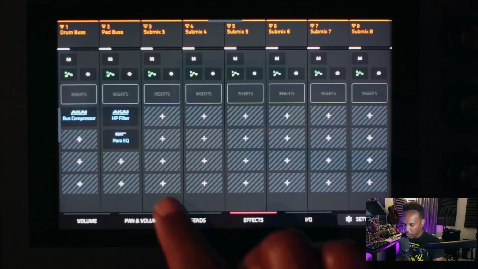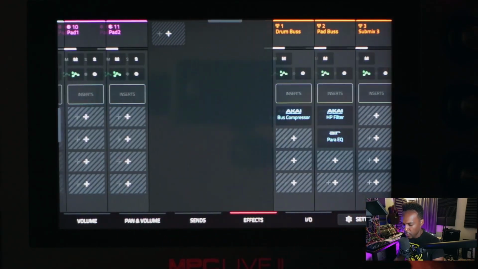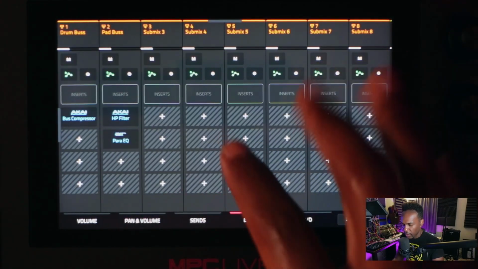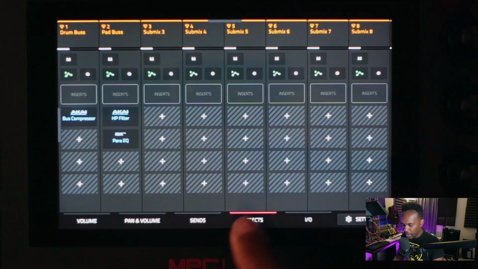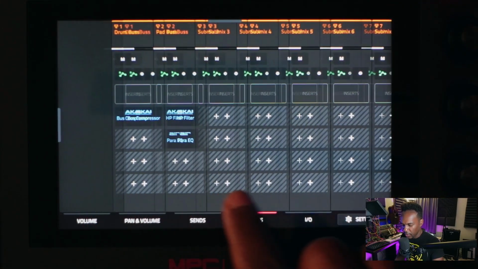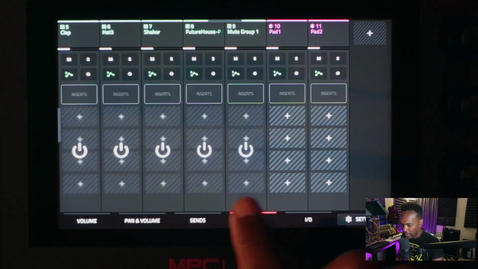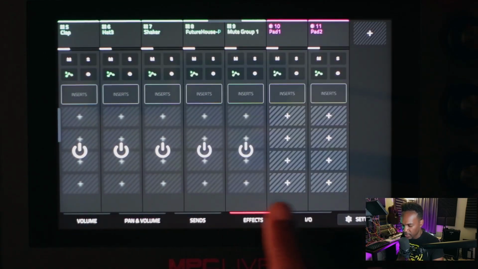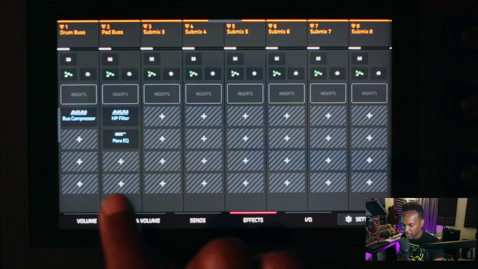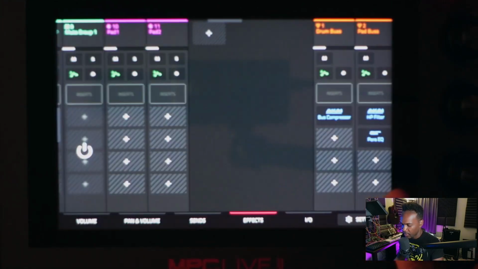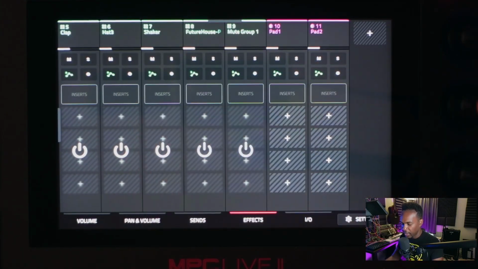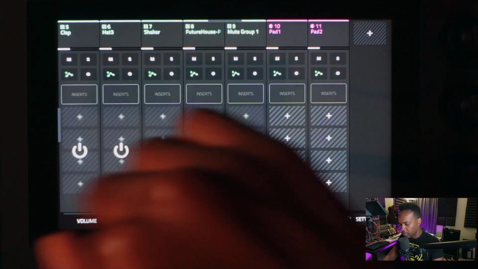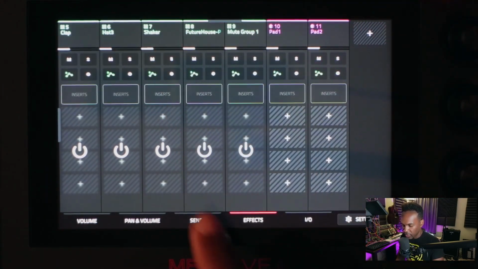All right, so what I'm going to do is go back to, another cool thing is, if you're in your channel view, you can swipe left and access previous pages. So if I swipe all the way over to the left, you get to your submixes. If you push to the right, you'll get your original channels.